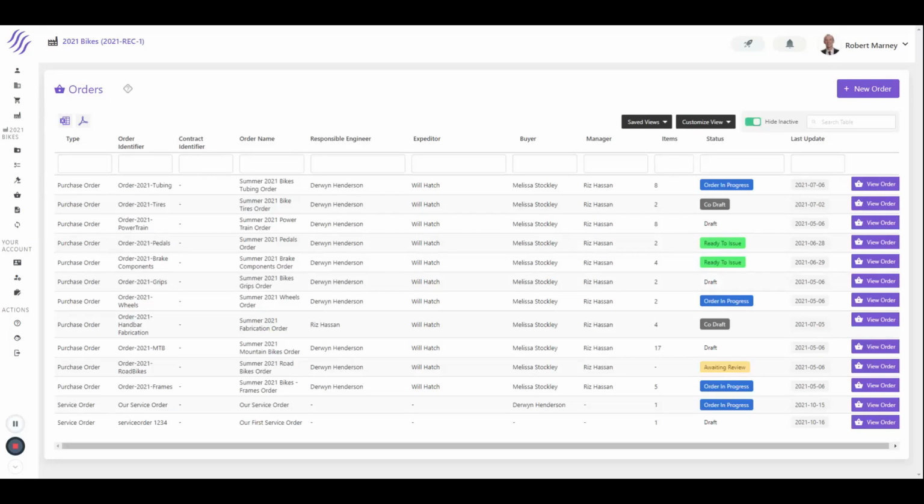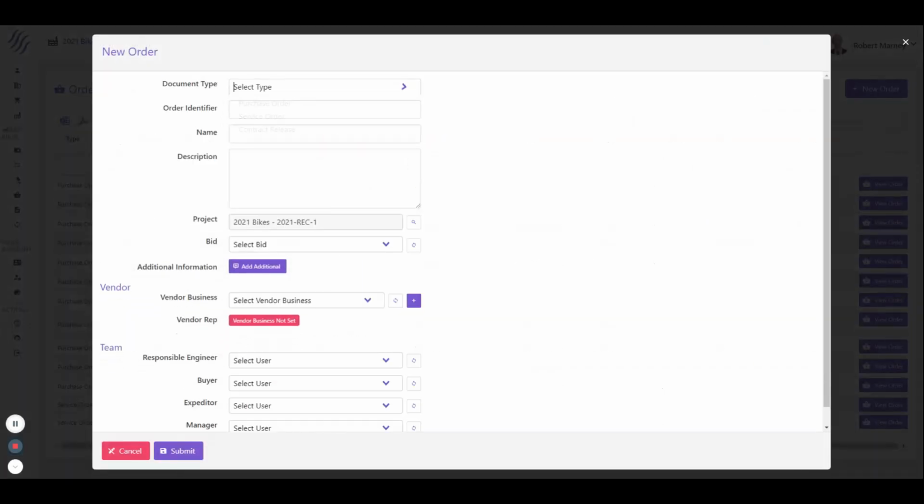In today's video, I'm going to show you the process of generating a service order, as well as making releases from that order. So to get started, we want to be in our orders view. You can access that from the left-hand menu. And the first thing we'll do is click on the new order button.